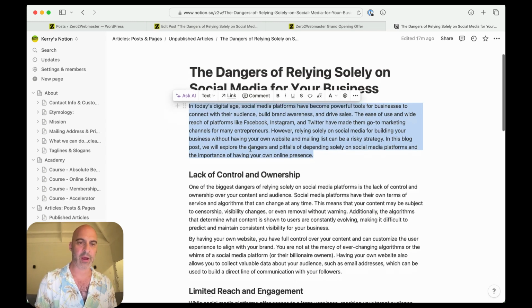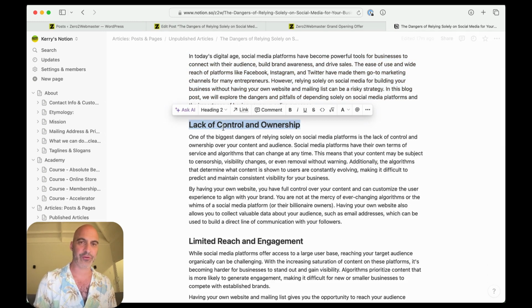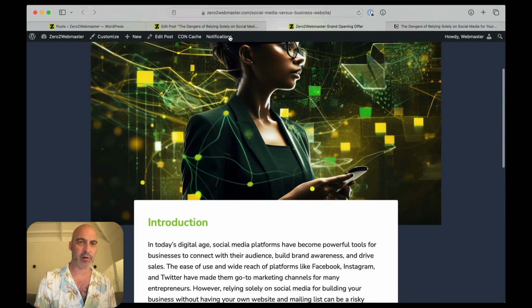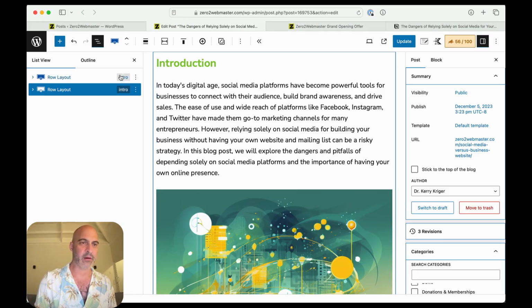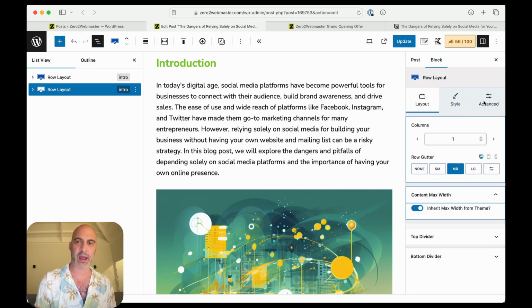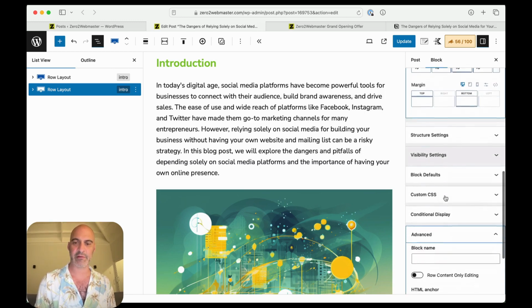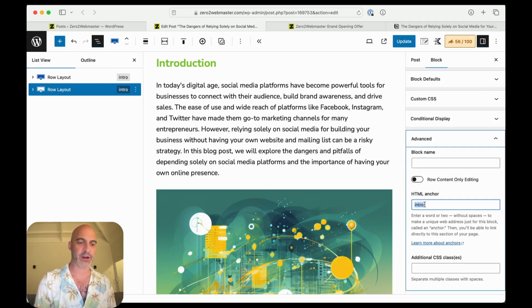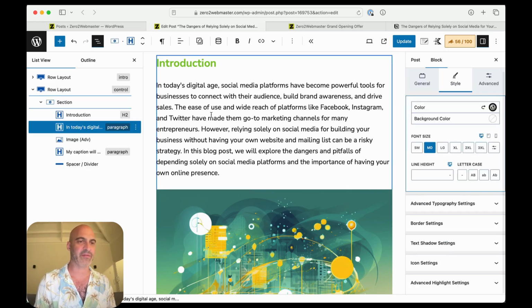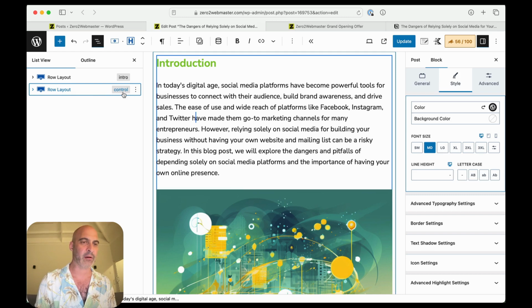And now I'm on to the second part. Lack of control and ownership. So right here, intro. Let's change what this says, okay? To do that, I can come over to the block, advanced, scroll to the bottom, advanced, and right there, HTML anchor, I can type in control, right? And now that's useful as an anchor link if I wanted it. Don't worry about what that is if you don't know, but that's now an anchor link.